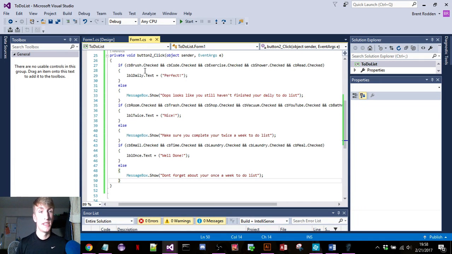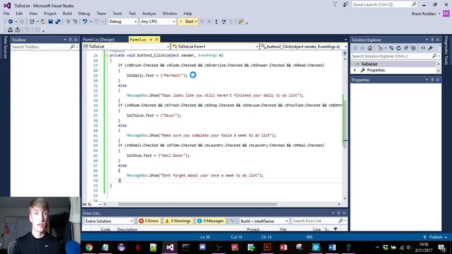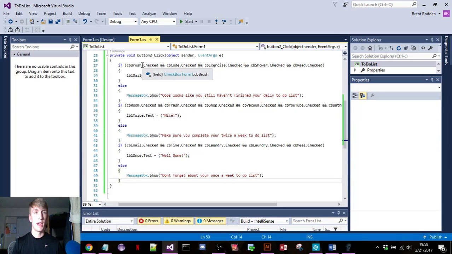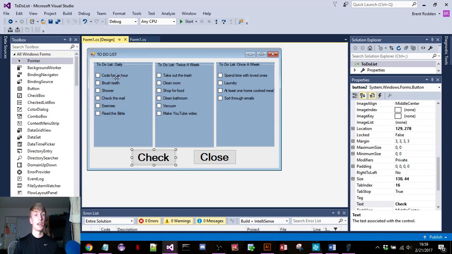So basically what this is doing is CB is what I concatenated for checkbox, brush for brush your teeth dot checked, and it does it for all six of these checkboxes, and it will be different depending on what you named it yourself, but that's just what I put for the name.